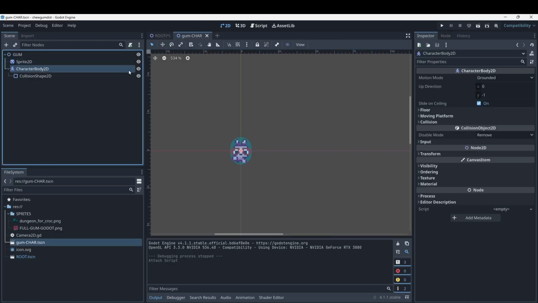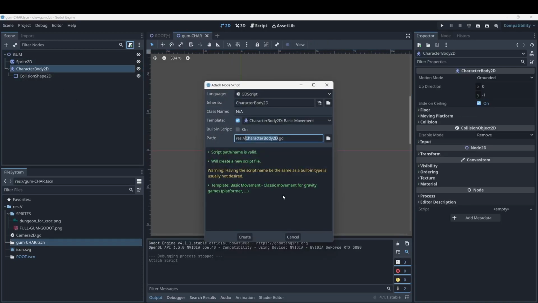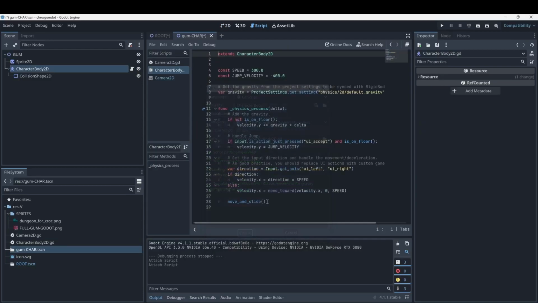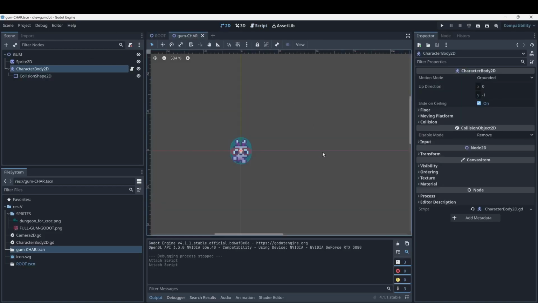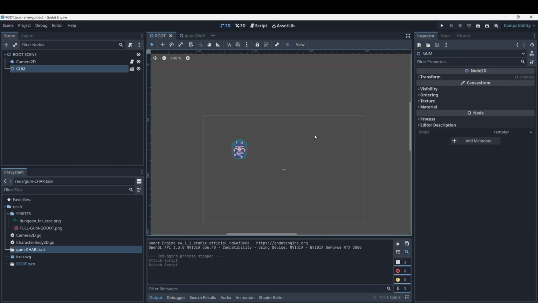Can we attach a script to his character body? And maybe, oh, look at that. If not is on floor, velocity. Okay. Input is actually just pressed and is on floor. If input UI accept. Left and right. Looks like they... Okay. What if some built-in... Is it physics-based? Does that mean if I hit play, I'm just going to drop?